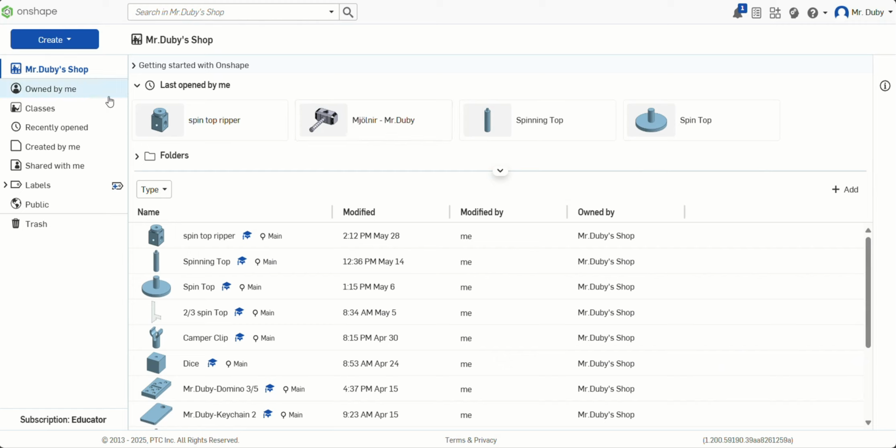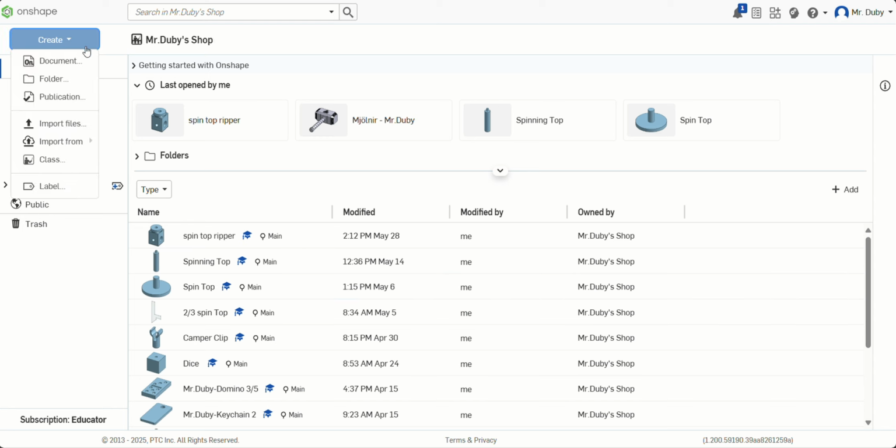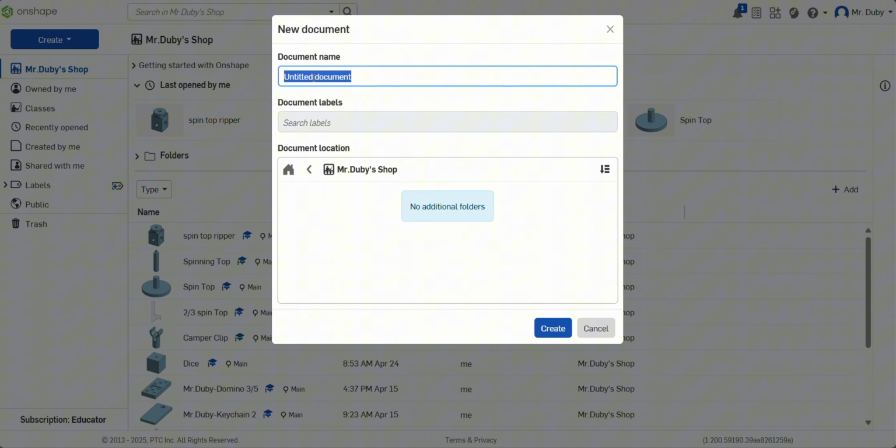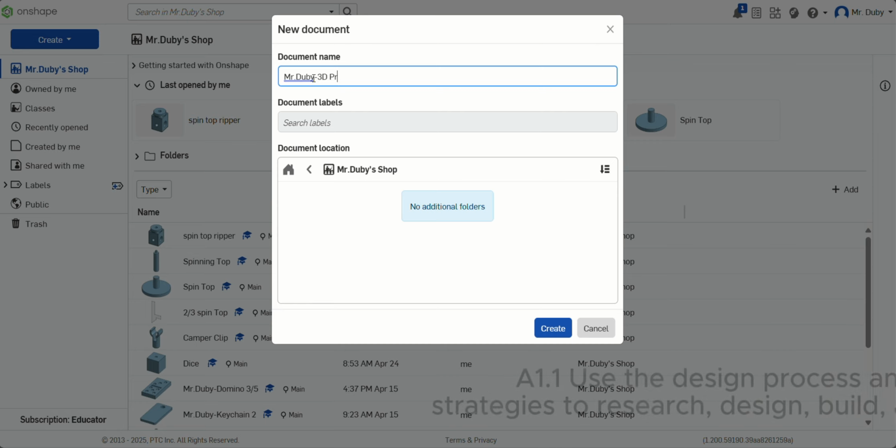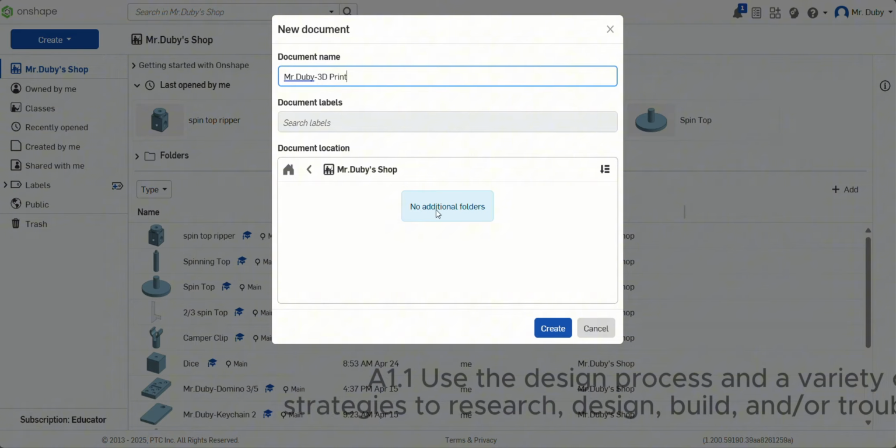In today's lesson, we'll be creating a custom 3D print. So we have Onshape opened up. We're going to start by creating a three-dimensional model. Start a document, and we're going to give it a name. And create.